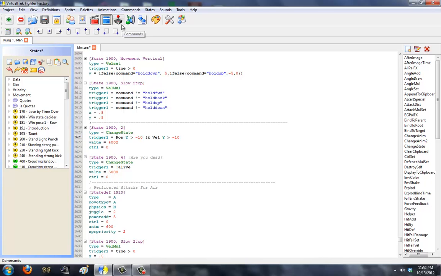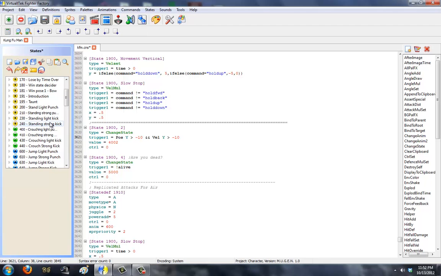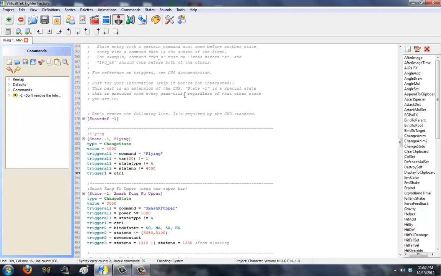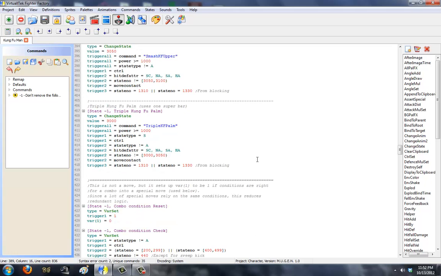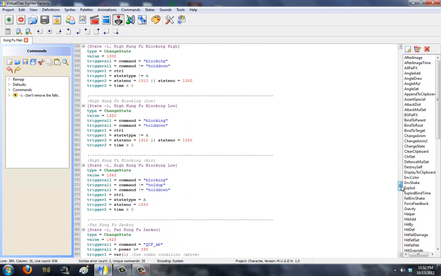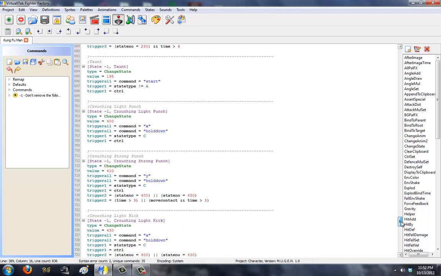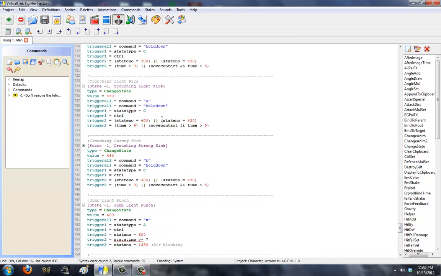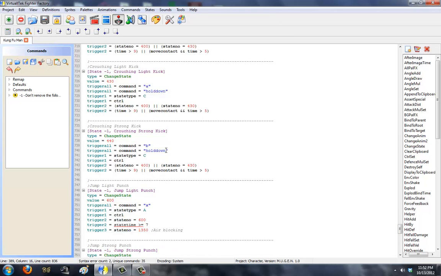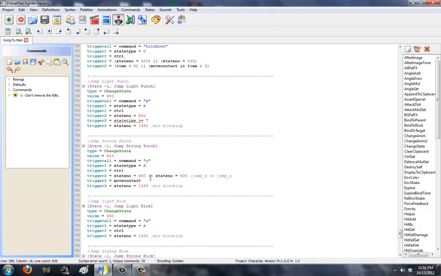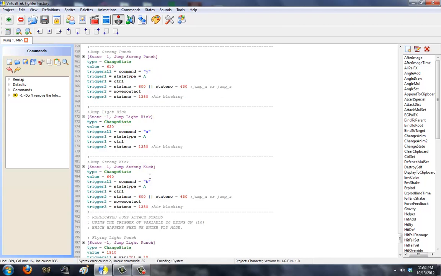Now, for actual flying attacks, I don't know how to make it read off of the original 200s, 400s, or 600s, but I figure the easiest way to explain it would be to replicate your negative one states and your states themselves. So what you have is regular crouching attacks here. Jump light punch, jump strong punch, jump light kick, jump strong kick.